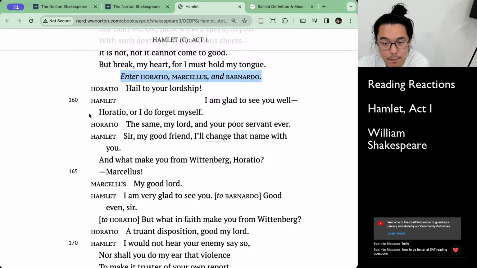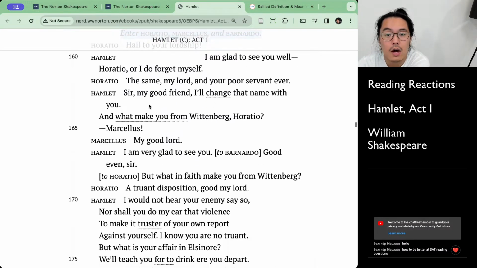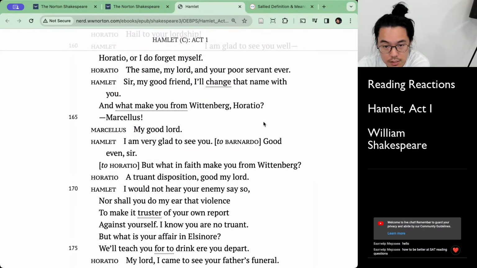Hail to your lordship. Horatio, or do I forget myself? The same, my lord, and your poor servant ever. Sir, my good friend, I'll change that name with you. And what make you from Wittenberg? Why are you not in Wittenberg, Horatio? Marcellus?